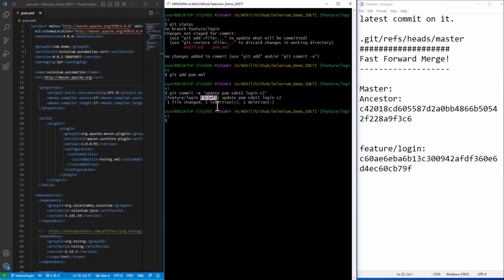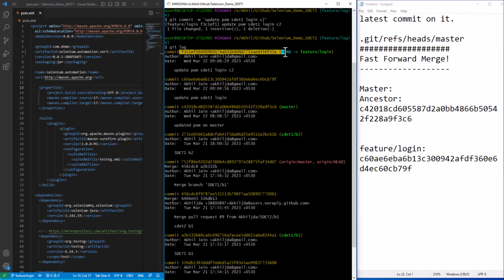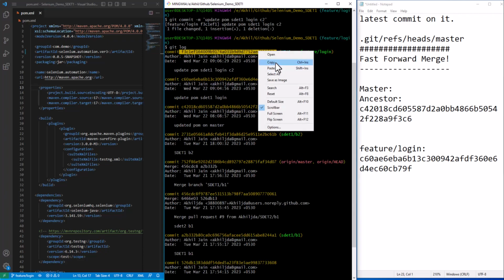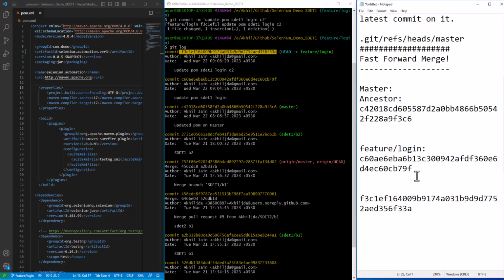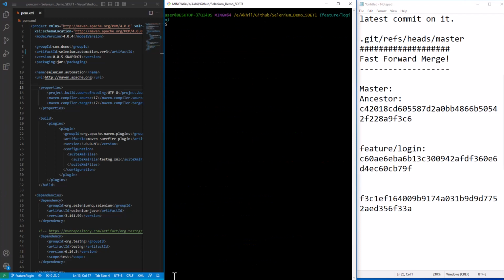So this is a new commit hash value shown here, and let's check the log. We see this is a new value for the hash. Let's copy this and place it here. So as per the diagram, this was the first commit and this is the latest commit. Now let's try to merge our changes into the master branch.